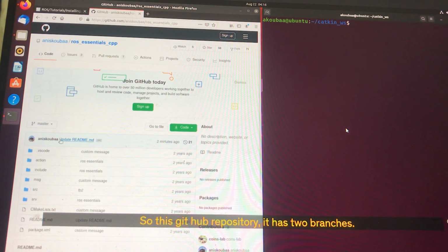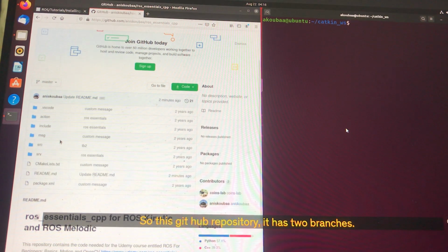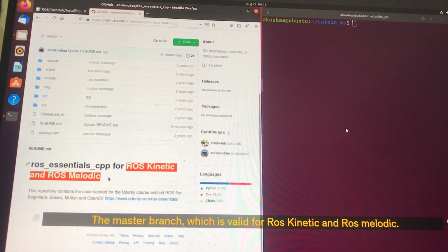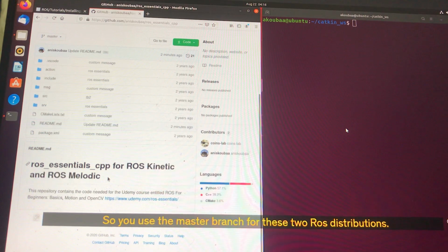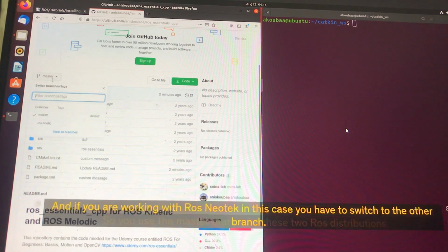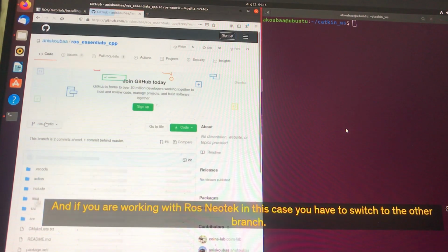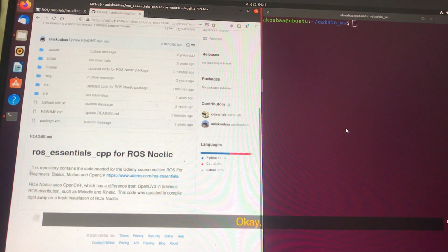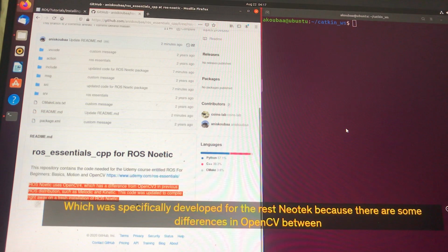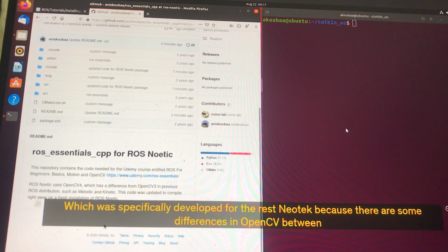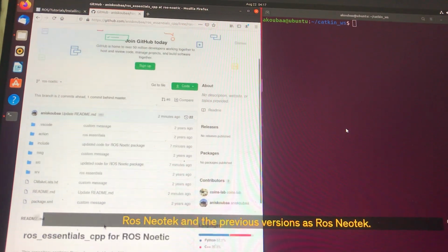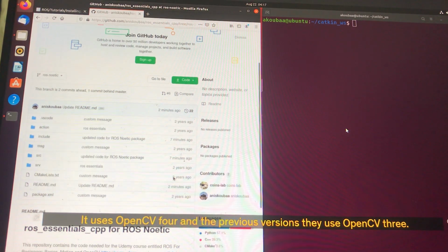So this GitHub repository has two branches. The master branch, which is valid for ROS Kinetic and ROS Melodic. So you use the master branch for these two ROS distributions. And if you are working with ROS Noetic, in this case, you have to switch to the other branch, which was specifically developed for ROS Noetic because there are some differences in OpenCV between ROS Noetic and the previous versions. As ROS Noetic uses OpenCV 4, and the previous versions use OpenCV 3.